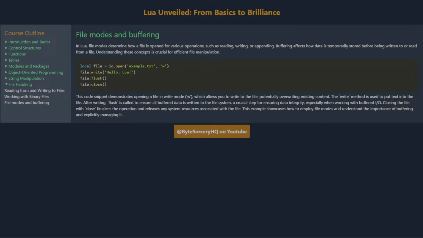Closing the file with close finalizes the operation and releases any system resources associated with the file. This example showcases how to employ file modes and understand the importance of buffering and explicitly managing it.